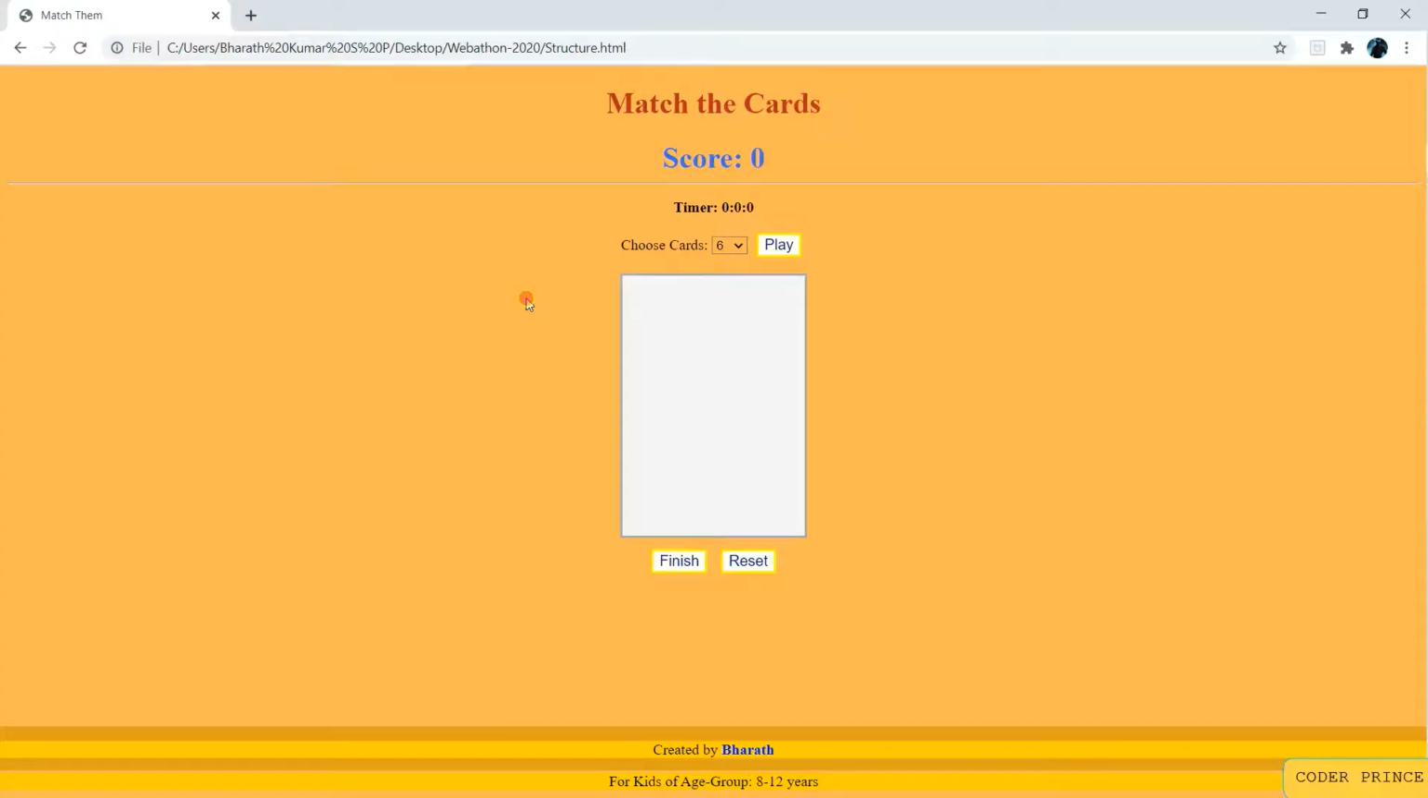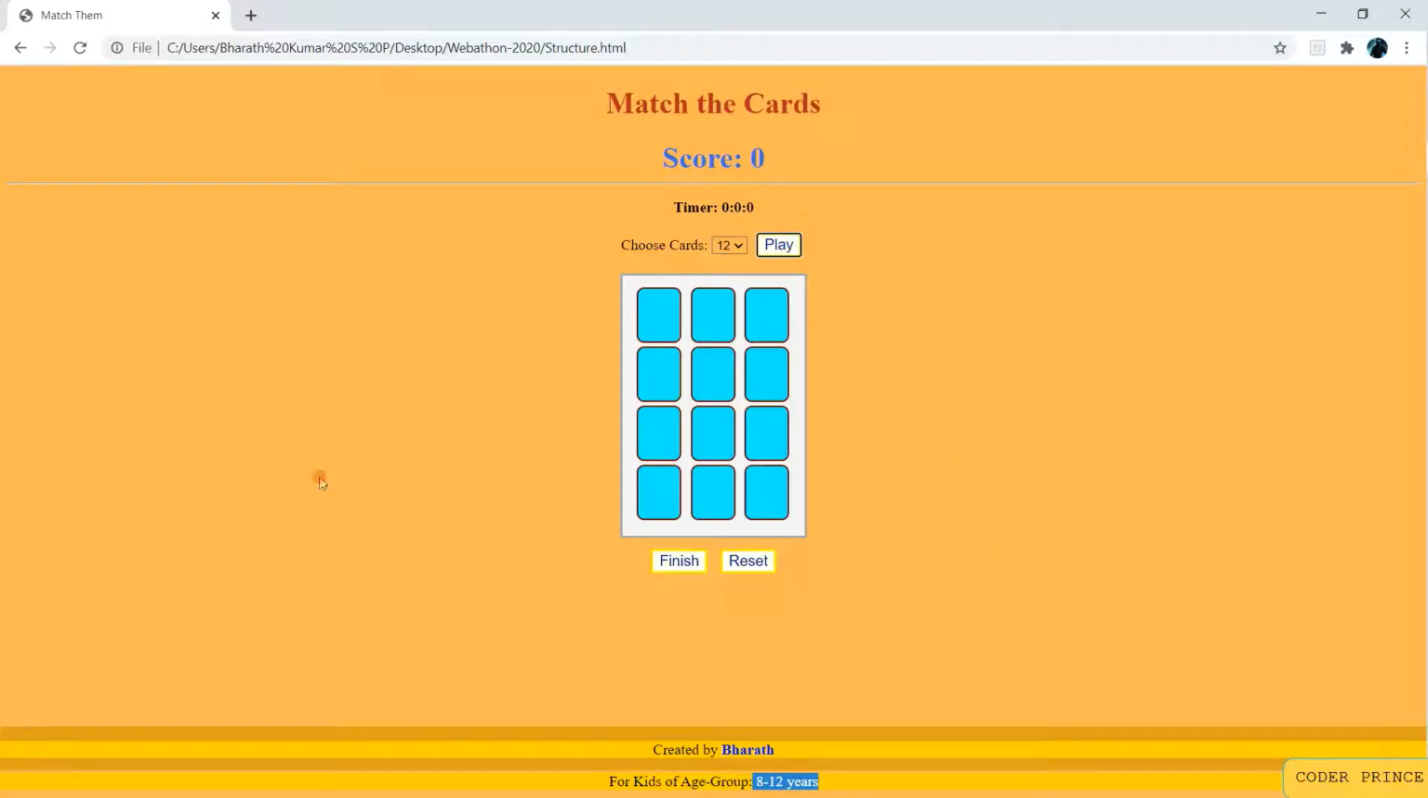Hello everyone, I am Bharat and I have developed this simple game using HTML, CSS and JavaScript. This game is dedicated to players of age group 8 to 12 years. The user needs to choose the cards here and he can hit play to get the game started.